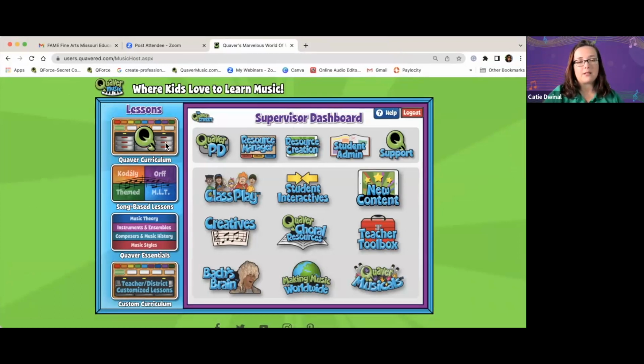A few things if you were to get started with Quaver. Whenever somebody comes up to me and says, hey, I've never done Quaver before, where do I go? And I actually deal a lot with the pre-service teachers. So I talk to a lot of college students who are getting ready to get into the classroom, and a lot of them are using Quaver resources. They're like, hey, where do I go? And I usually say, stick with the check mark. You've got your lessons, Class Play, and your Resource Manager.